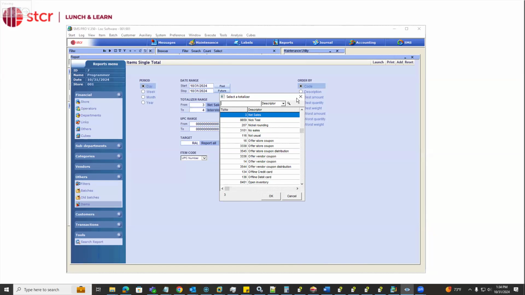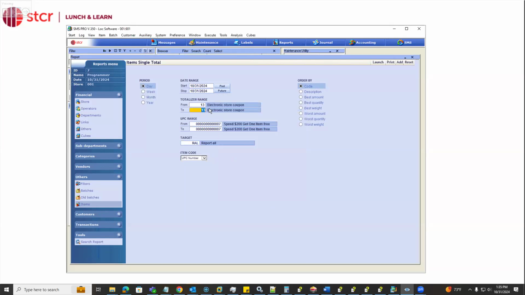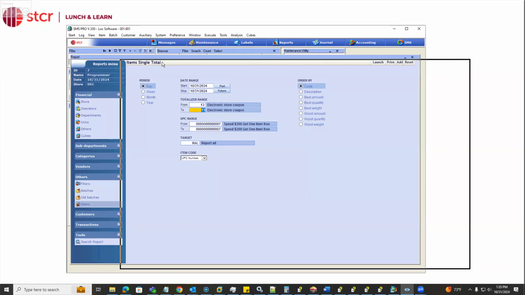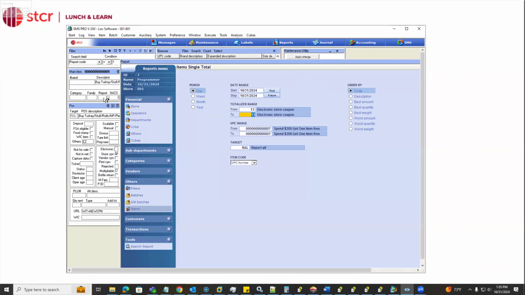The other methodology that I usually say is a good idea, if you're wanting to group together all your coupons to see them together, is to do what I just did. So you can see the different ones. I have my electronic vendor coupon, my electronic store coupon, different totalizers. I put all of my coupons in a report in the report code of one. If you're wanting to gather them together to be able to run reports off of that, like I said earlier, some people do a certain sub-department so they can look at a specific sub-department.